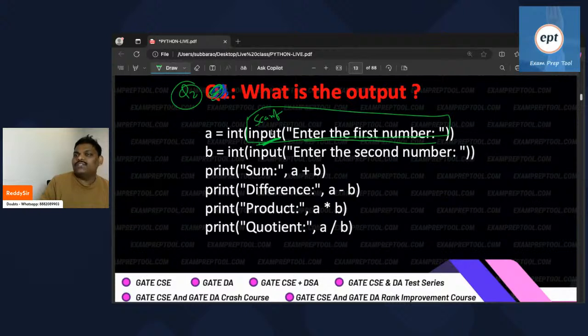Let us assume you enter the first number 80. But remember, unfortunate thing: this input function always returns a string. Whenever you write something like this, it is a function. You enter the number 80, but this input function always returns a string.